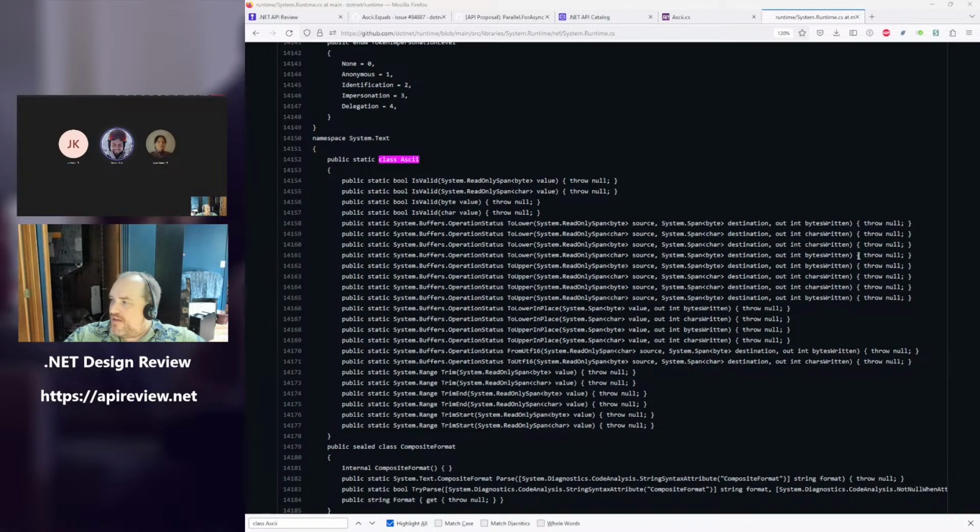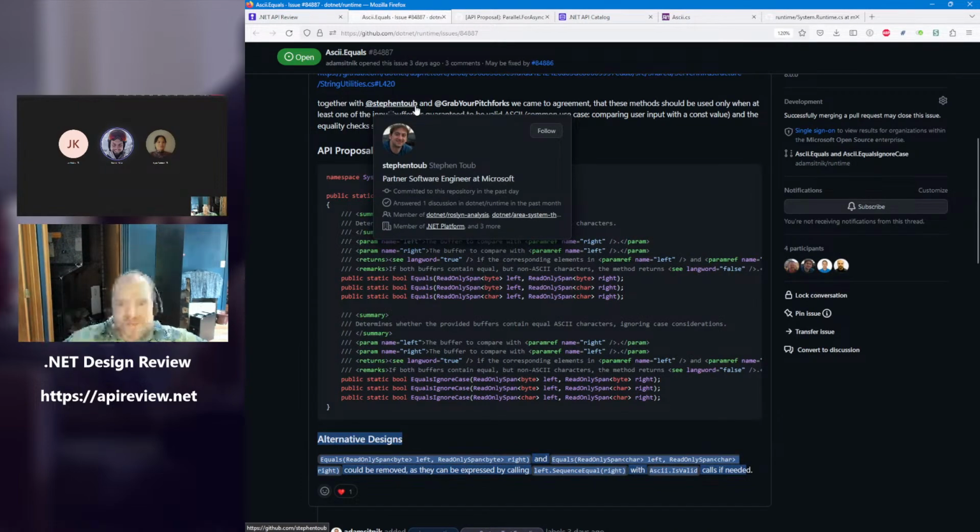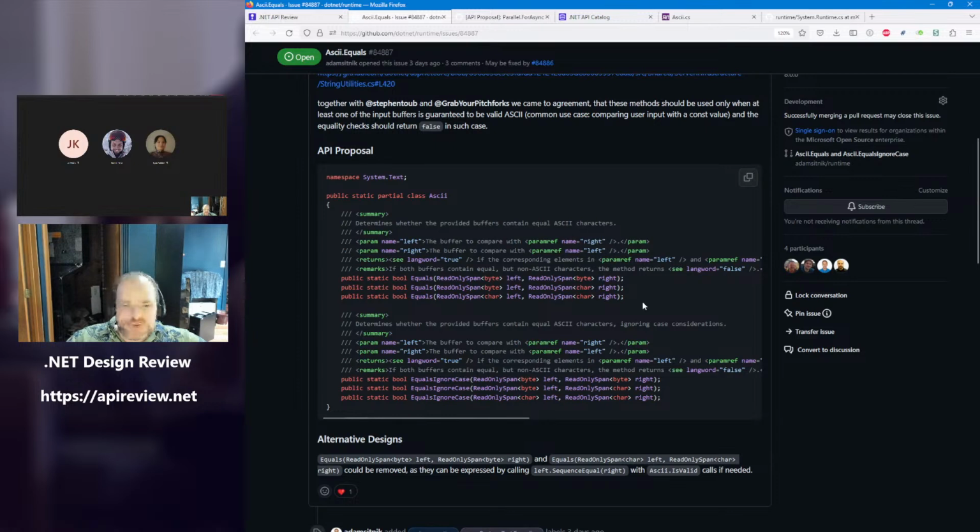Sorry, say that about the byte and char overloads. I'm not sure I followed. On the existing implementation of the class, or the members that they've already defined, every member has an overload for both byte and char. This does too? Yeah, and then it even has the byte and char. It did. I'm okay. I'm just a dum-dum.